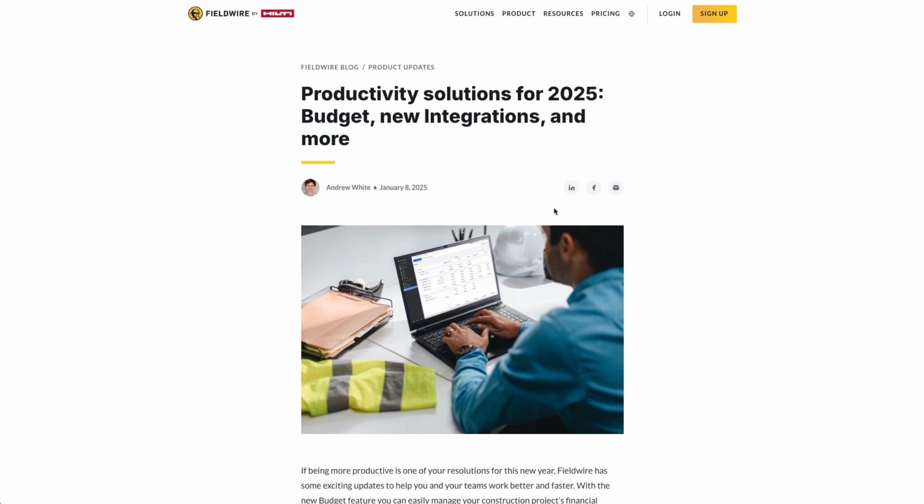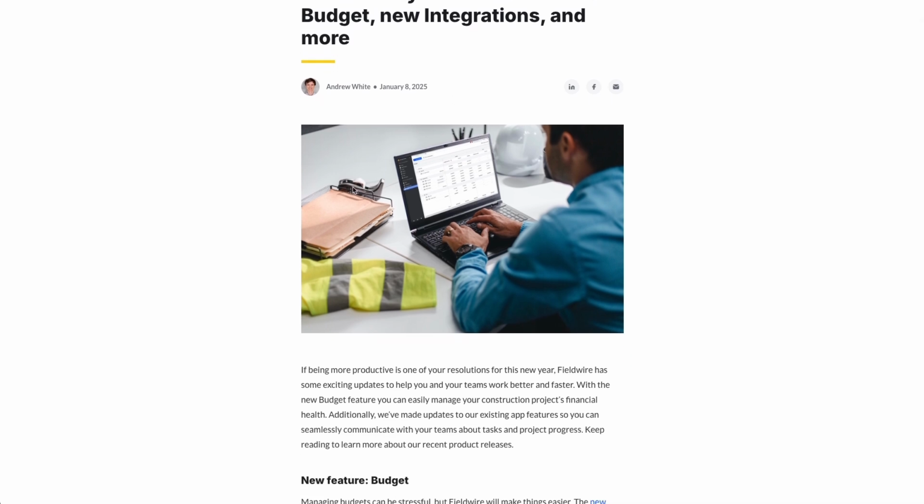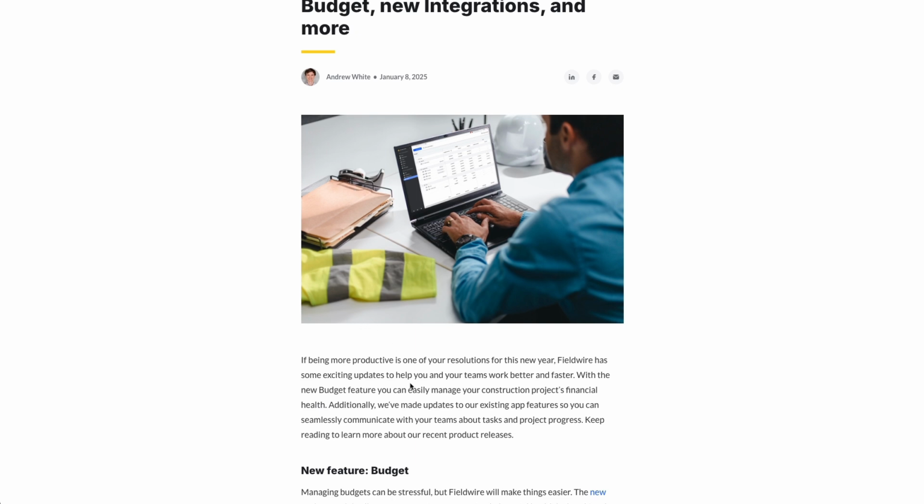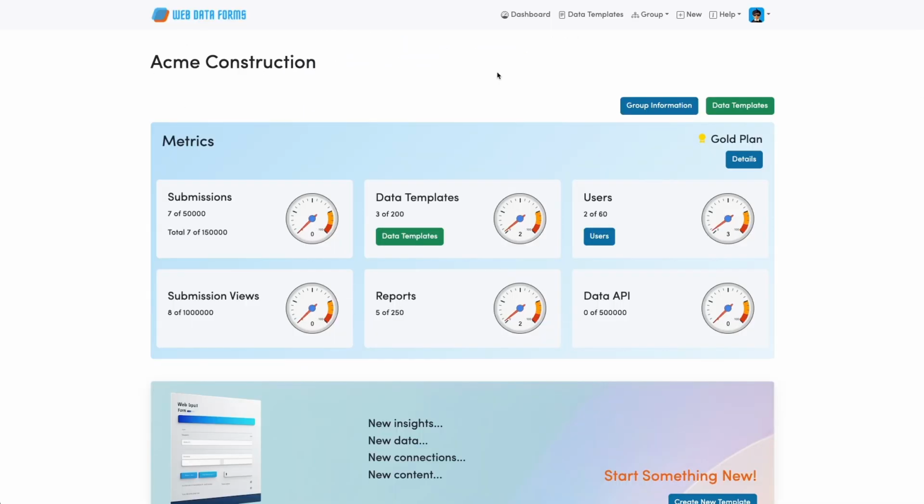Okay, so let's start by creating a data template for the blog itself. So we'll need a data template that will contain a title, author, date, maybe the main image, and then the content. So let's get started. I'll go back to my Acme Construction account and then click on Data Templates.